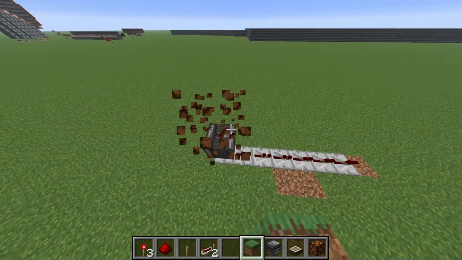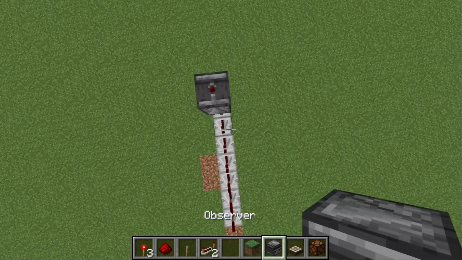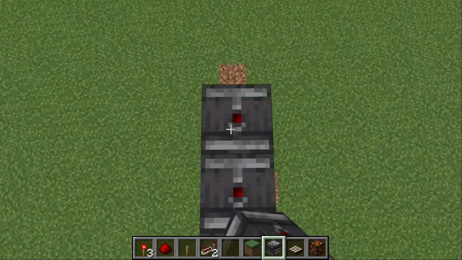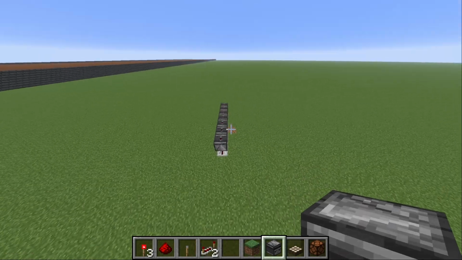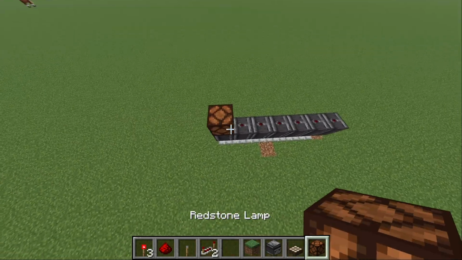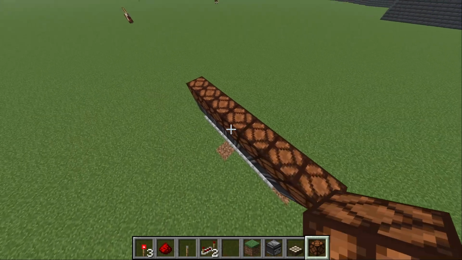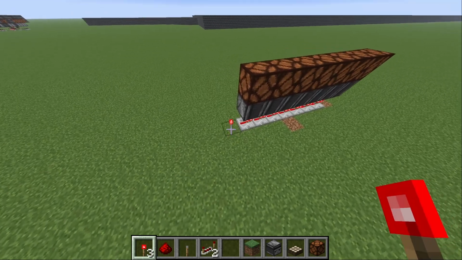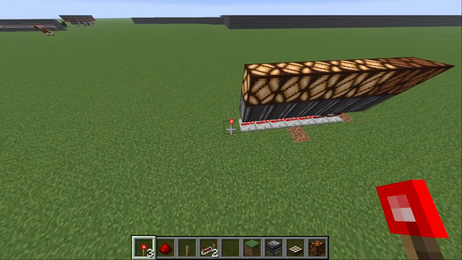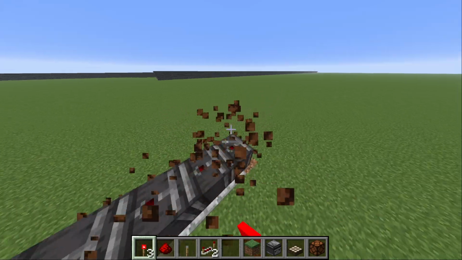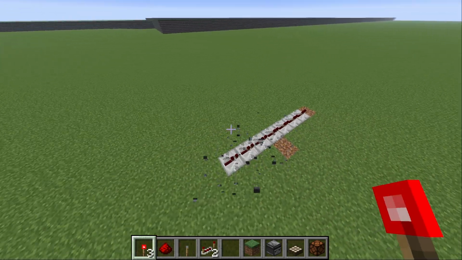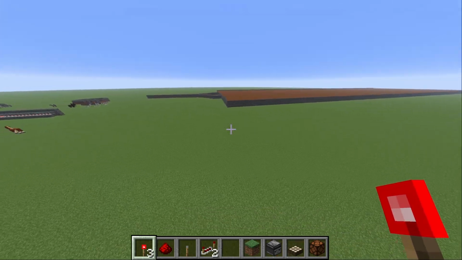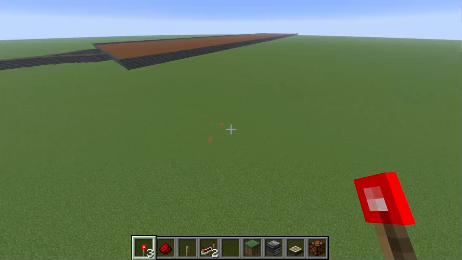Meaning, if we just put a bunch of observers, make a bunch of repeaters, and put observers and lamps on top of them, then we will be able to see a line of light like this. And that's basically it. So now we only have to take a look at how we managed to make it in all those different shapes and all of the other stuff.